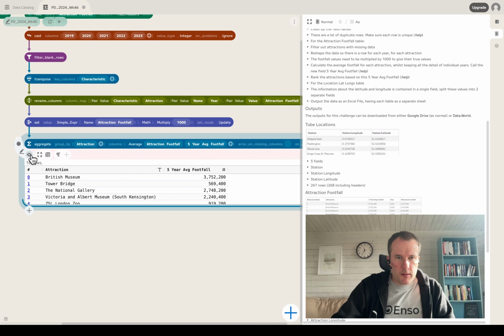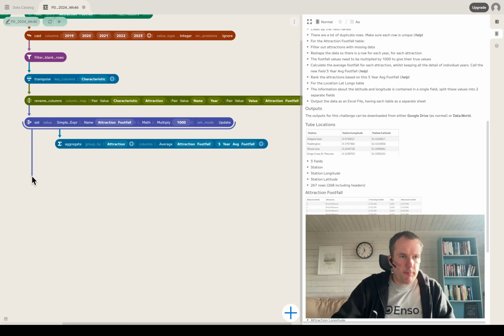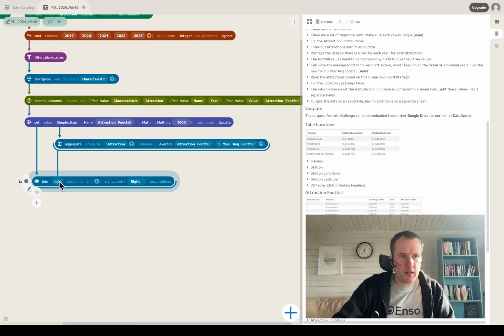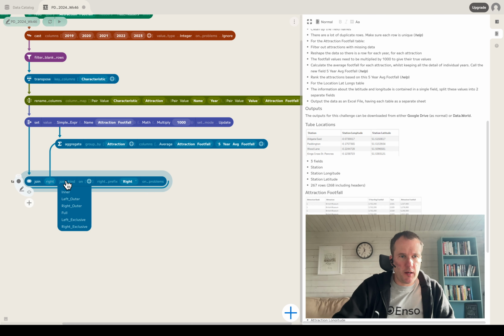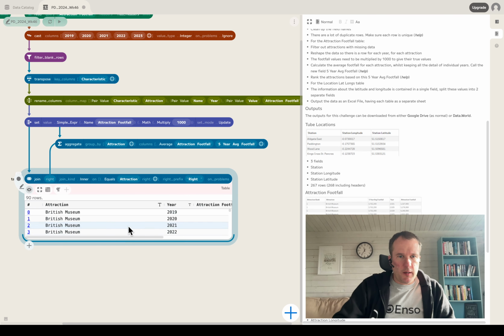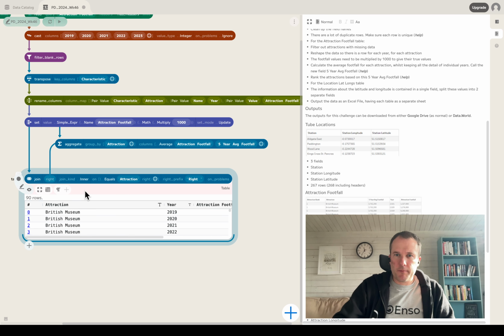Let's take a look at that. Looks good. But I want to keep the original field, so to do that I want to join that data back on. So put that into the right hand side of my join, inner join on attraction, and now I've got all my original data plus the 5-year average attached on the side.